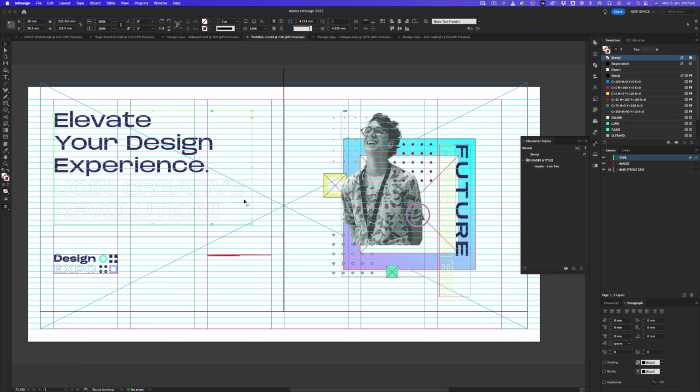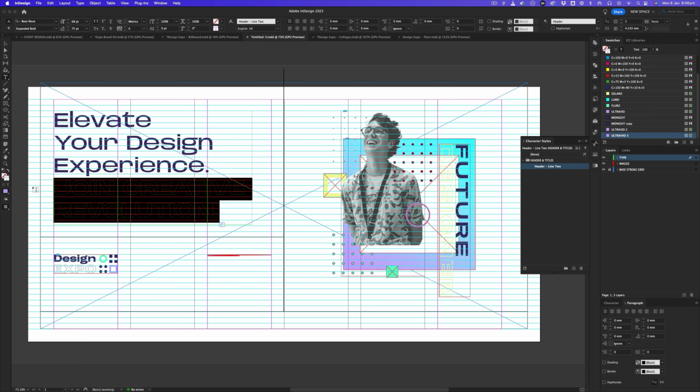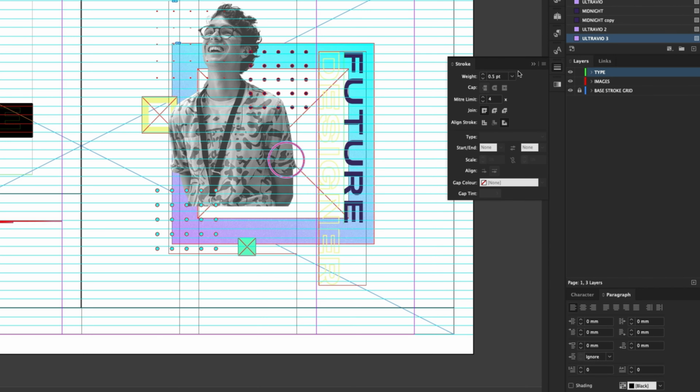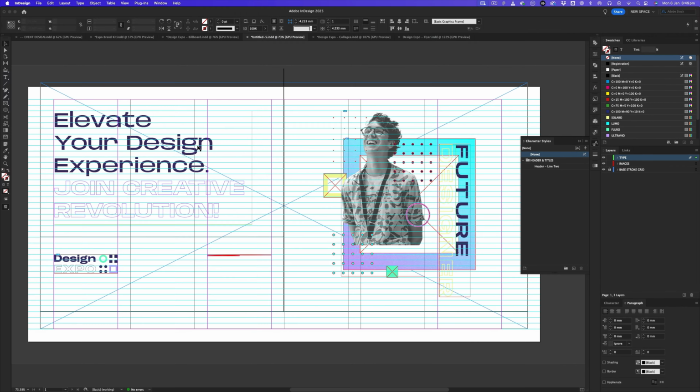But now I will have to tweak the size of that stroke because it looks a little small. So with the bottom line selected, I'll come into the stroke panel, set the size to 1, then come into my character styles panel, right click on the style and click redefine style, then double click on the bottom middle anchor point to snap the frame to fit the text. Easy.